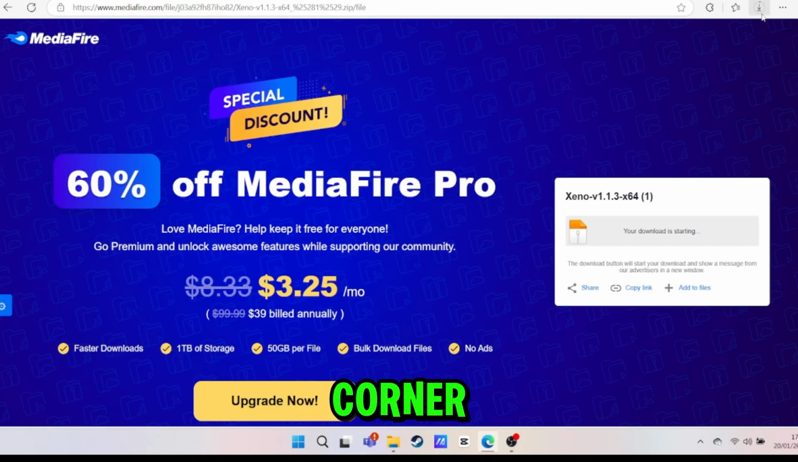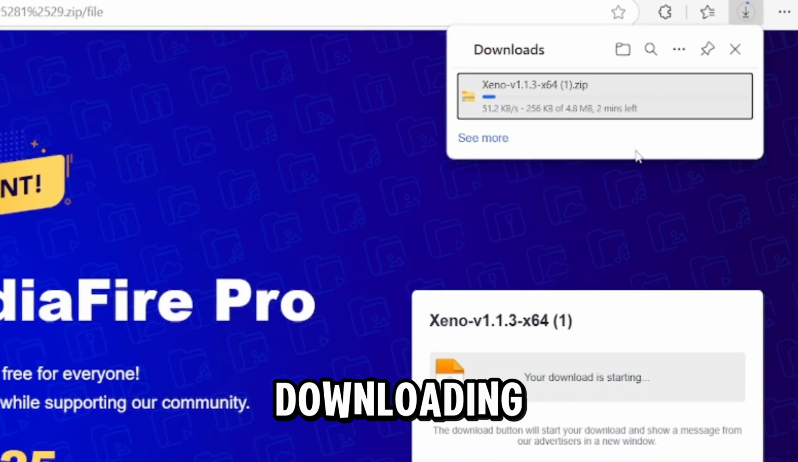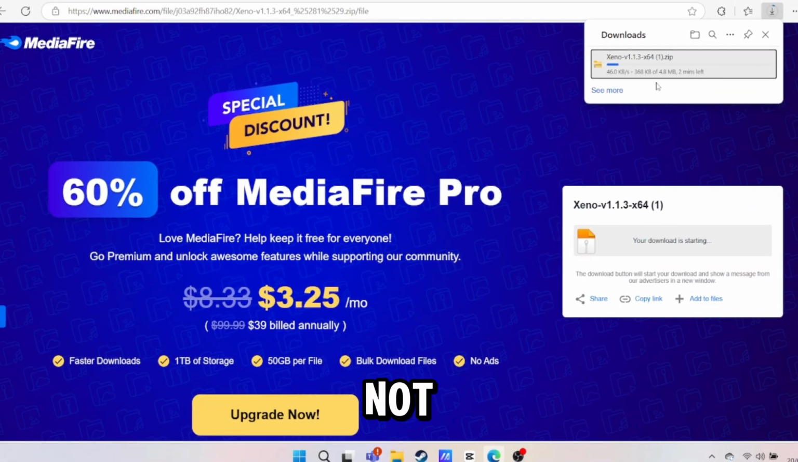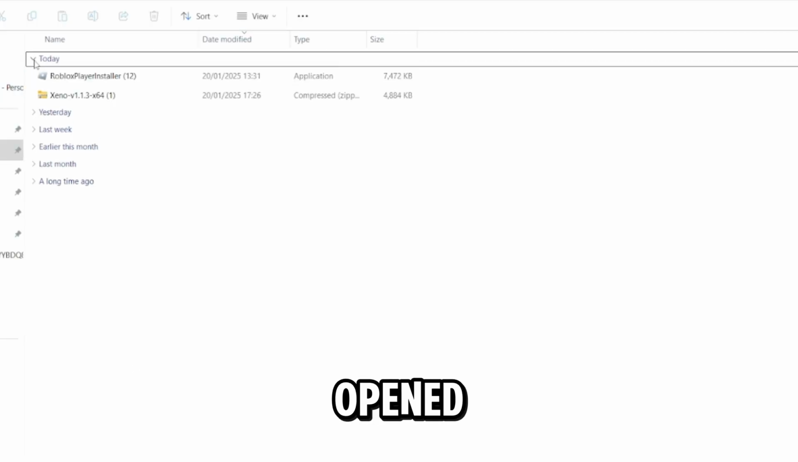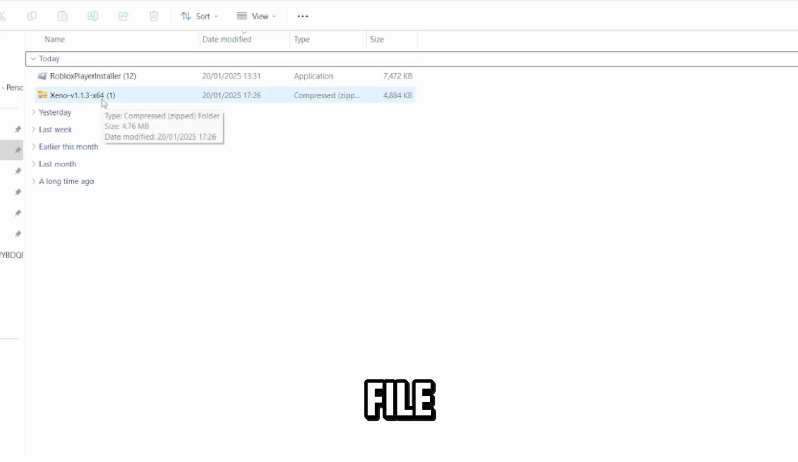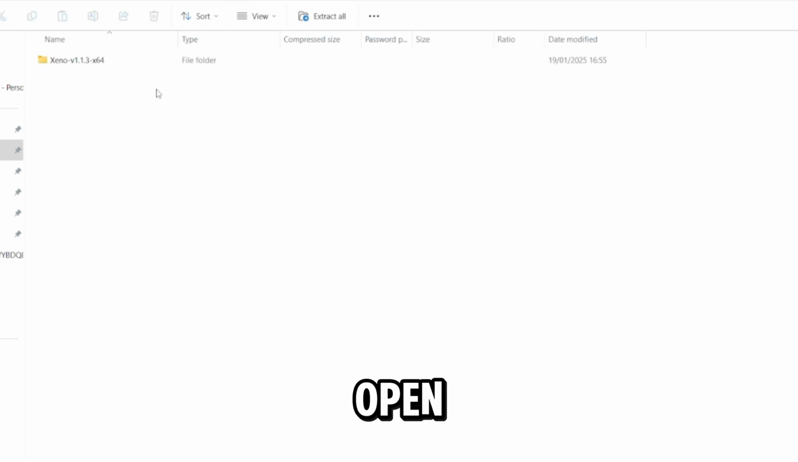On the top right corner of your screen, you should see it downloading. When the download is complete, do not open the file. Instead, go open the Files app. When you have opened the Files app, go over to the download section, and that's where you can find the Xeno file you downloaded. Go to it and open the Xeno file.